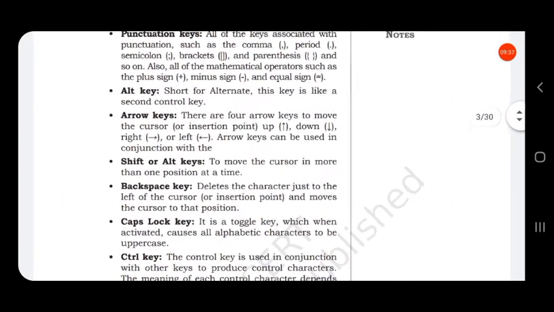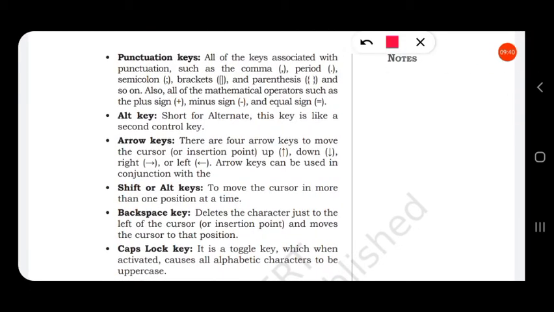The next one is punctuation keys. All the keys associated with punctuation such as comma, period, semicolon, brackets, parenthesis and so on, and also all of the mathematical operators such as plus, minus, equal to, come under punctuation keys. That is, all the keys containing symbols come under punctuation keys.